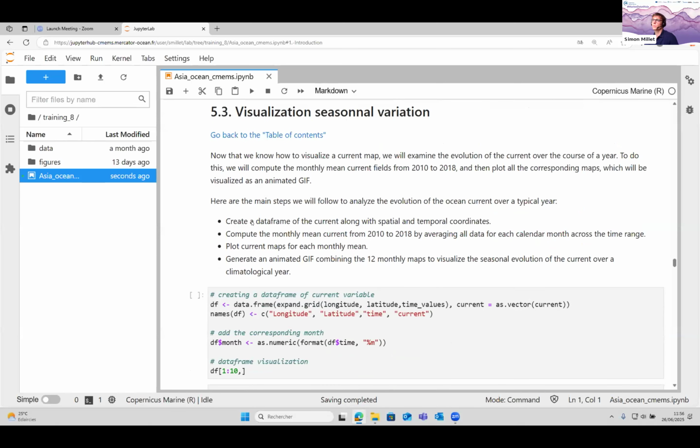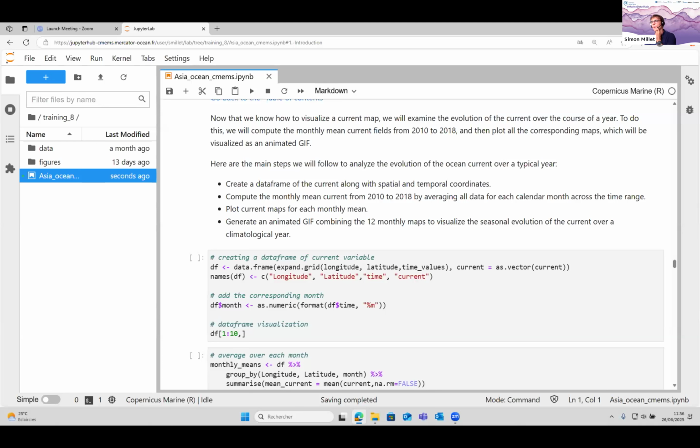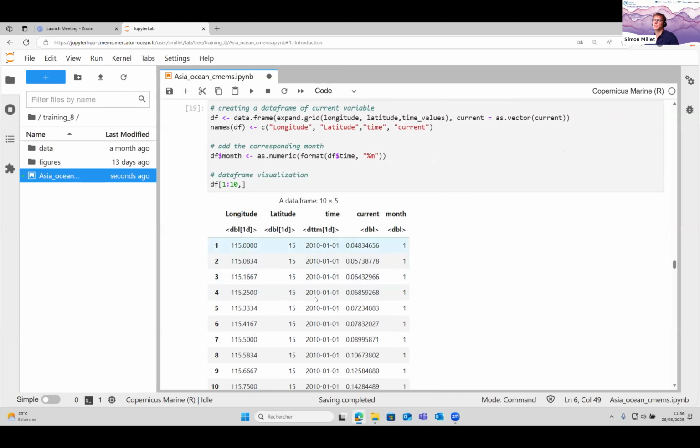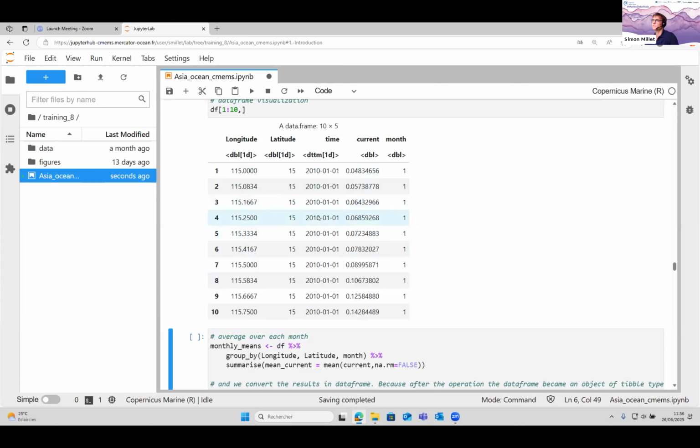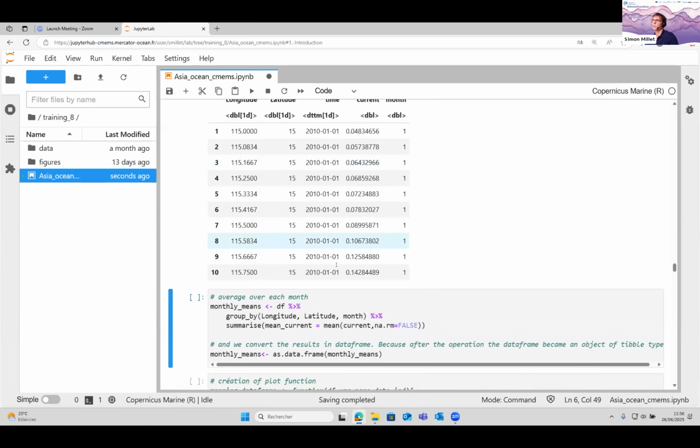So first we will create a data frame, then we compute the monthly mean currents, then we plot all the current maps, and finally we generate the animation. These are the steps. So first we create the data frame. It is the same method we have seen before, but we add the corresponding month. So if it is January, it is 1. If it is February, it is 2, etc. So you can see the data frame: longitude, latitude, time, current, and the corresponding months.